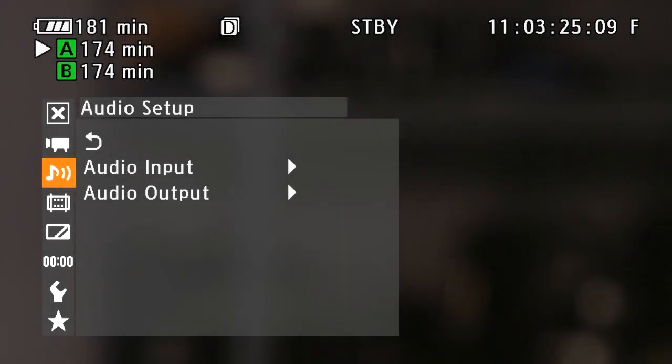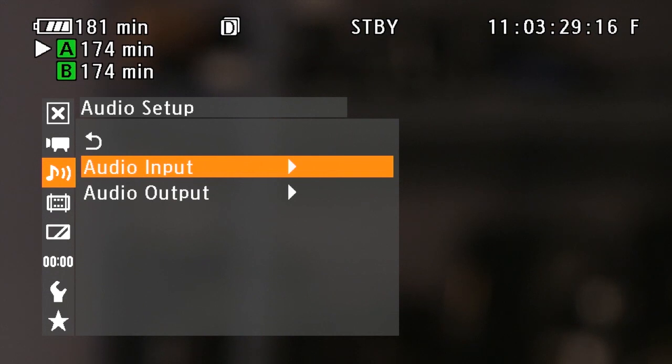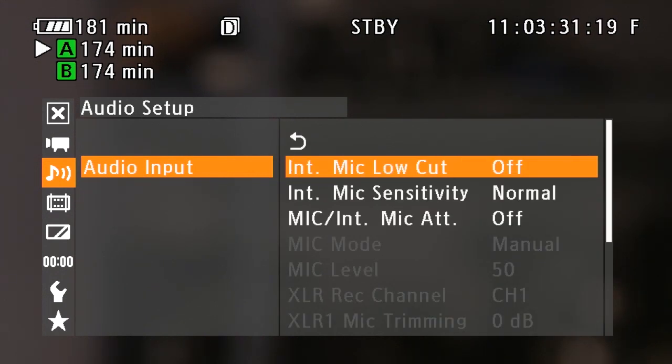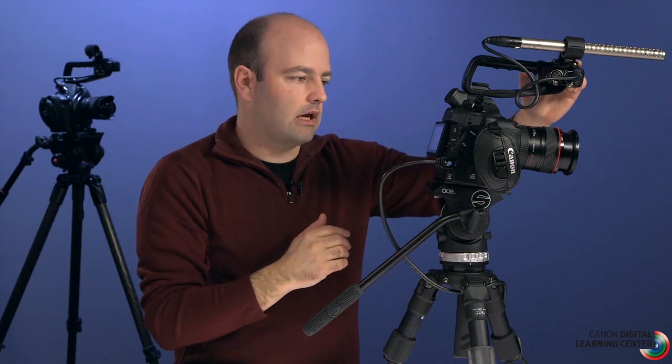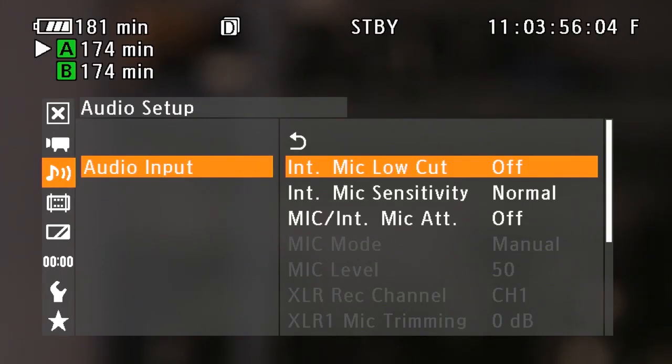So now we're going to jump into the audio setup menu, and we're going to go over to audio input. We'll jump in here, and we have at the moment the internal microphone on, which is here in the handle unit. And what we're going to do is take a look at these settings.